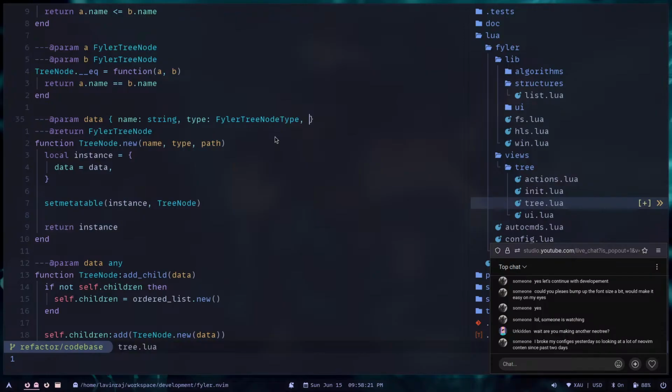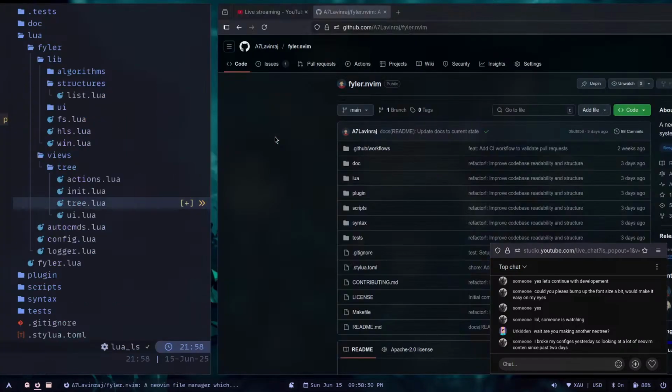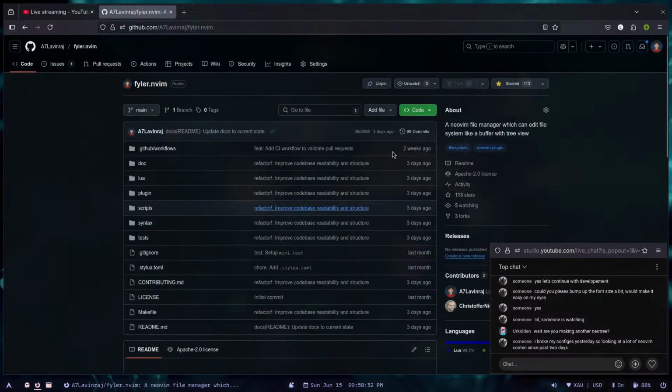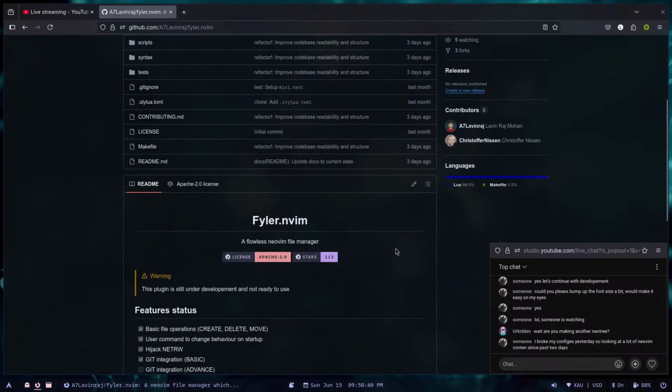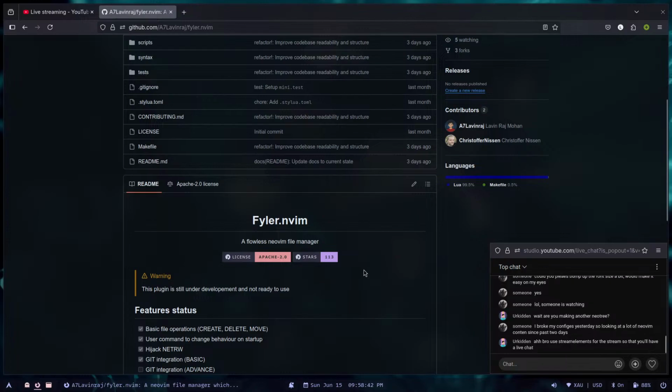So anyways, name, type, and path will be a string. And by the way, if anyone wants to try this plugin, you can just install this plugin and try it right away. This is not in the stable form, but it will be in the stable form when I'm done refactoring this code.